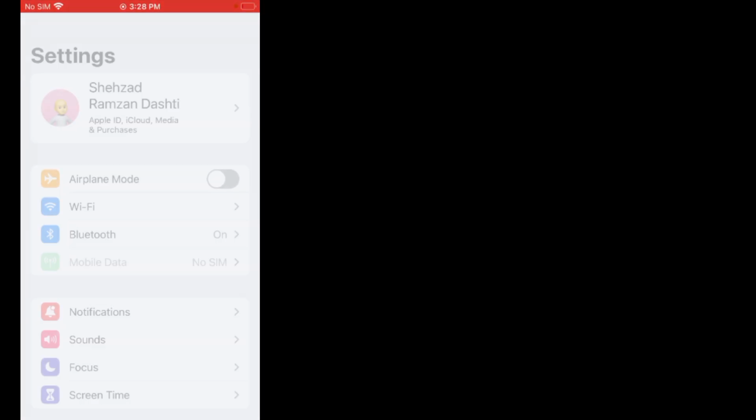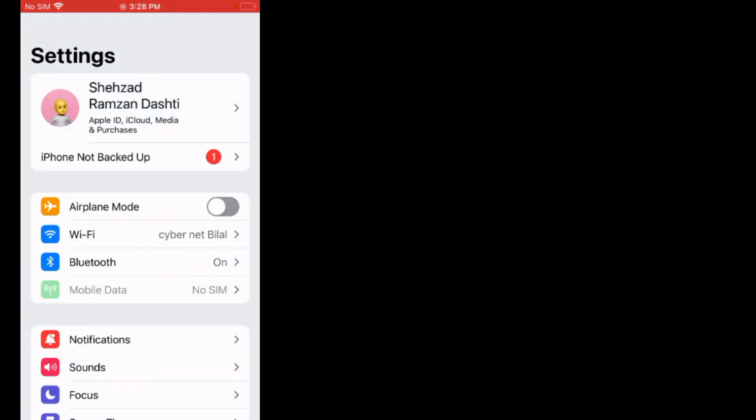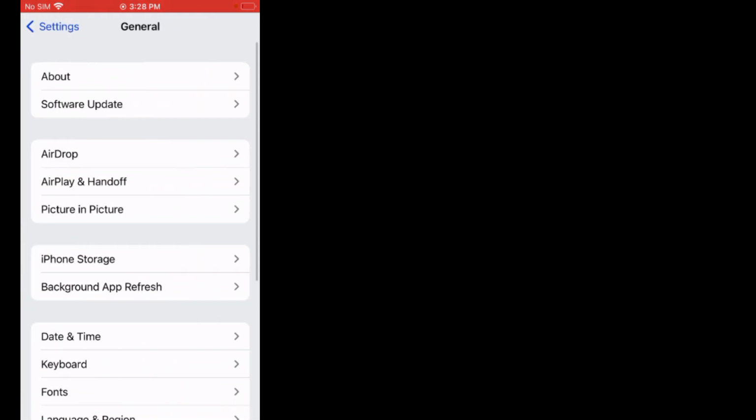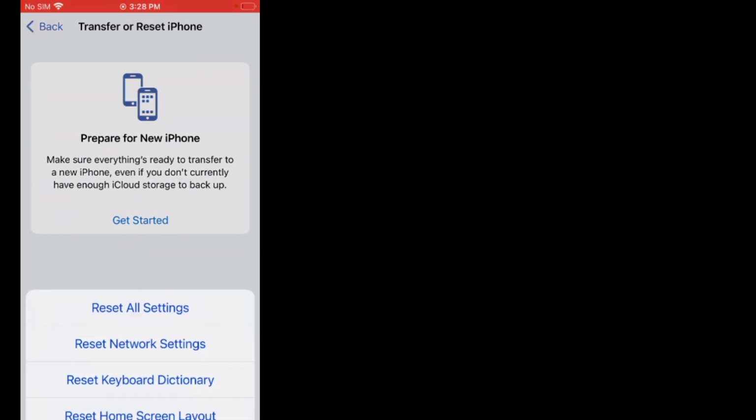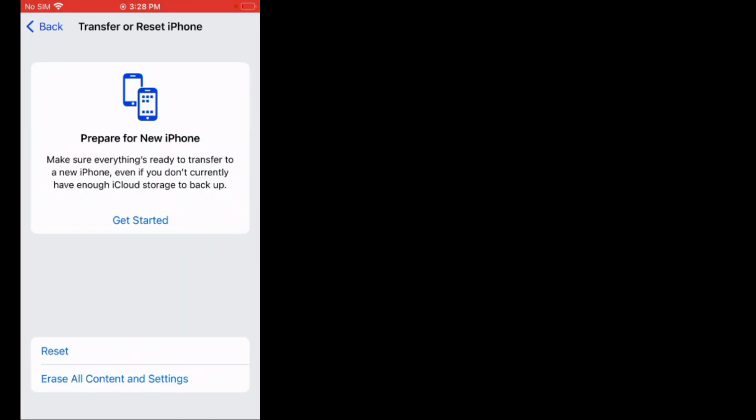If solution number 3 is not working, now apply solution number 4. Solution number 4 is reset network settings. Firstly, tap on the Settings app. You can see it appears on screen. Scroll up, tap on General, scroll up, tap on Transfer or Reset iPhone, tap on Reset, tap on Reset Network Settings. Enter your iPhone passcode.